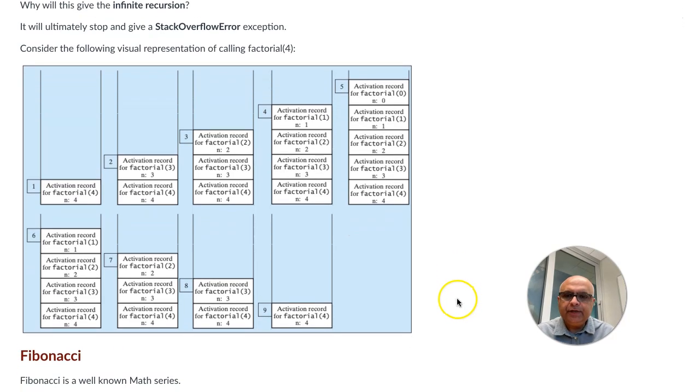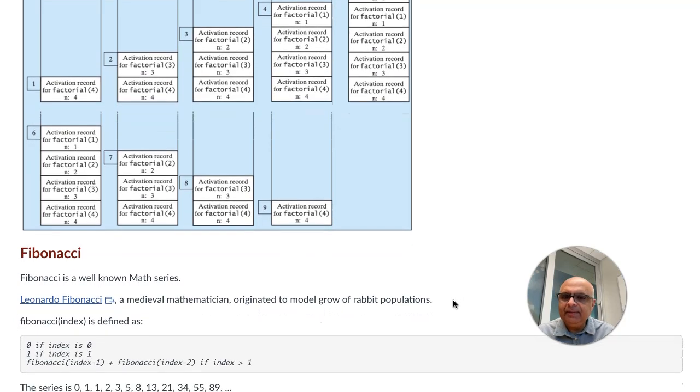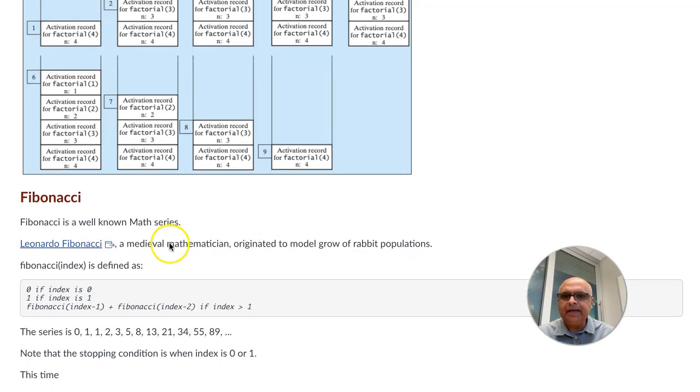Now, another example that we use often to demonstrate recursion is calculating the Fibonacci series. It's a well-known mathematical series. Fibonacci is defined as follows. It's got two stopping conditions. If the index passed in is 0, then the value is 0. If it's 1, then the value is 1. For everything else, for indices greater than 1, it is Fibonacci of index minus 1 plus Fibonacci of index minus 2.